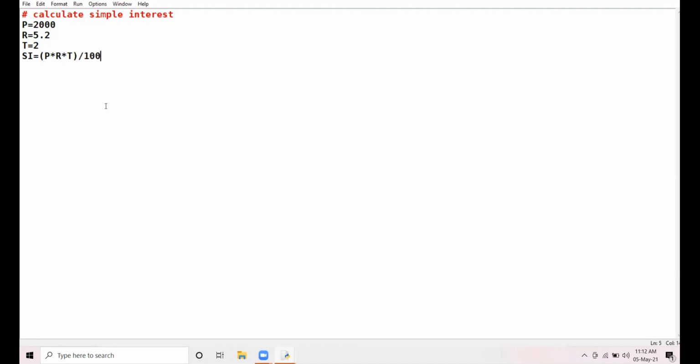See here. P into R into T. When I put the brackets, it means 100 is divided by all of them together. Okay. Am I clear?